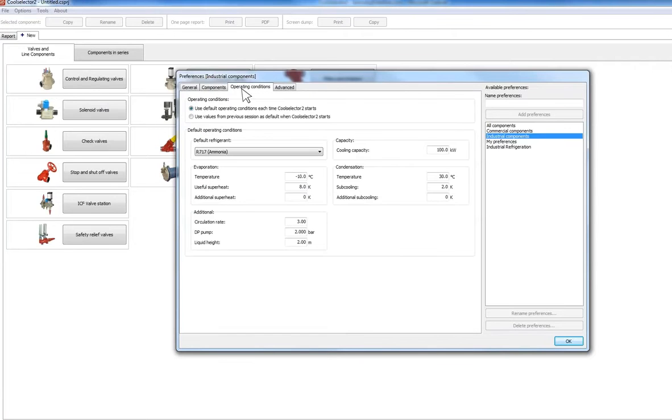Let's look at operation conditions shown every time we start up the program with a new project. We want to start with ammonia, which fits our purpose well. We want to show a capacity of 100 kilowatts. And the operation temperature is -10 and +30, circulating rate of 3, pump pressure 2 bar. All this data can be saved.